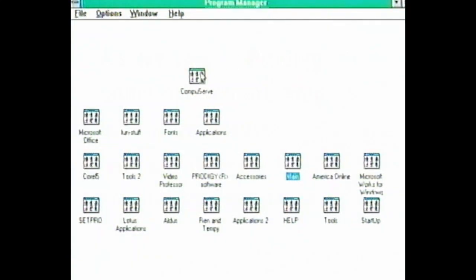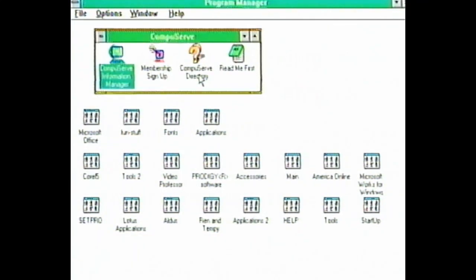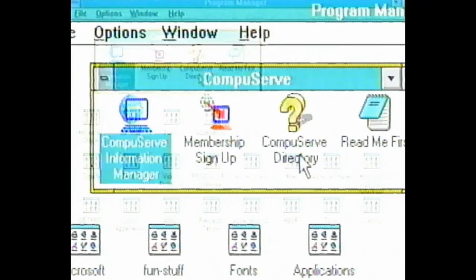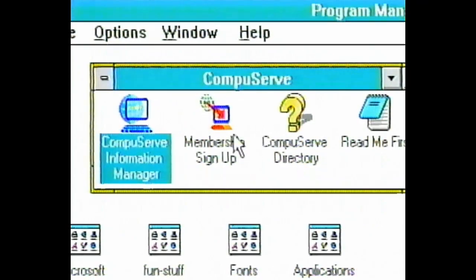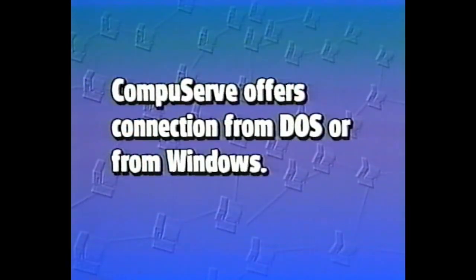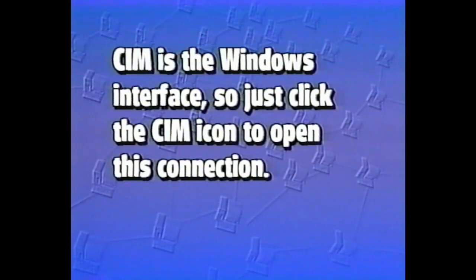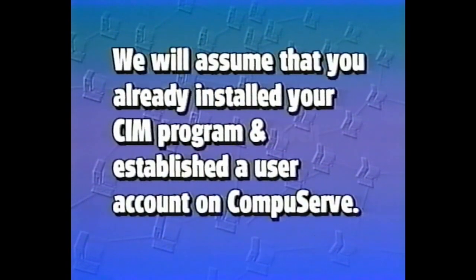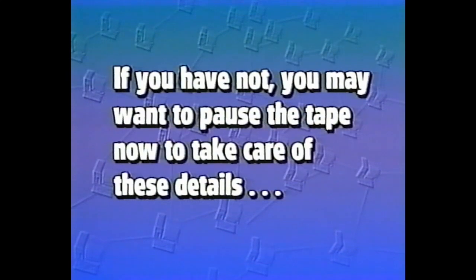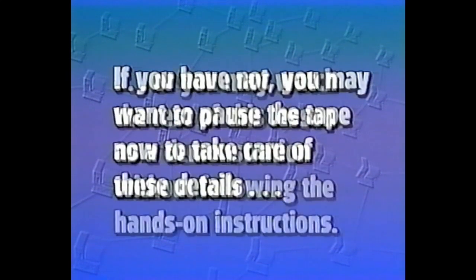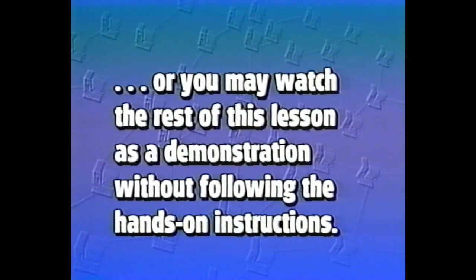Let's take a look at the Internet services on CompuServe, Suzanne, to see the similarities and differences. We'll use the CompuServe Information Manager, or WinCIM, as our first access point. CompuServe offers connection from DOS or from Windows. CIM is the Windows interface, so just click the CIM icon to open this connection. Viewers, we will assume that you have already installed your CIM program and established a user account on CompuServe. If you have not, you may want to pause the tape now to take care of these details, or you may want to watch the rest of this lesson as a demonstration without following the hands-on instructions.